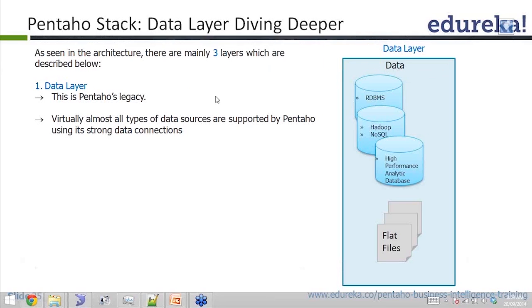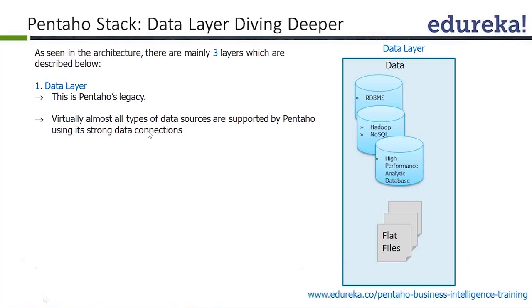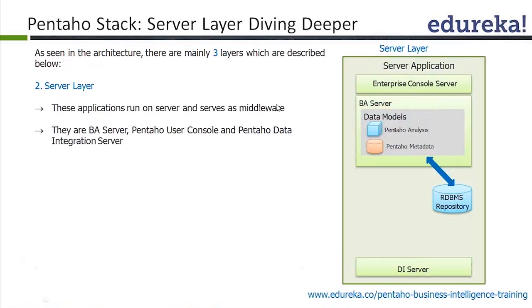Yeah. So Pentaho's first layer is the data layer, which we already covered almost. It supports a bunch of underlying data systems spanning from flat files to your RDBMS to your legacy data systems, CRM systems, to your modern-age Hadoop and NoSQL systems like MongoDB and Cassandra. So this is the data layer. The next layer is your server layer.